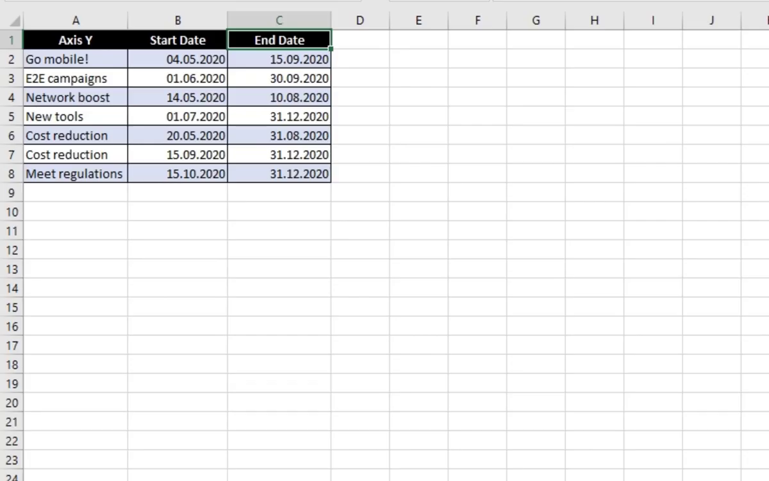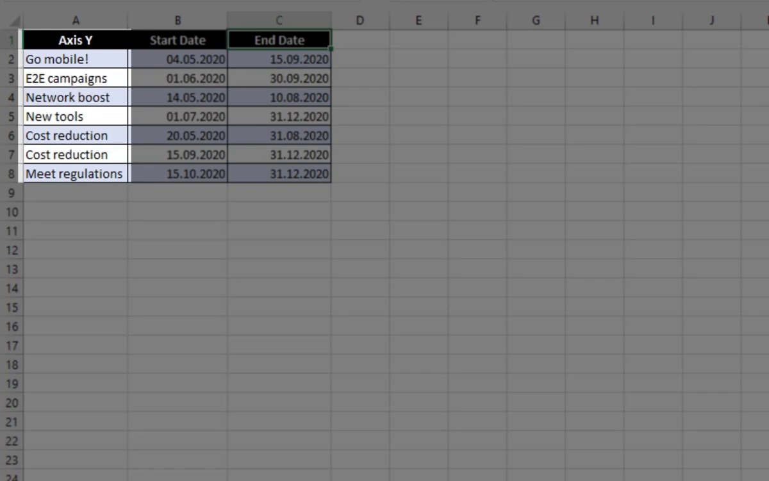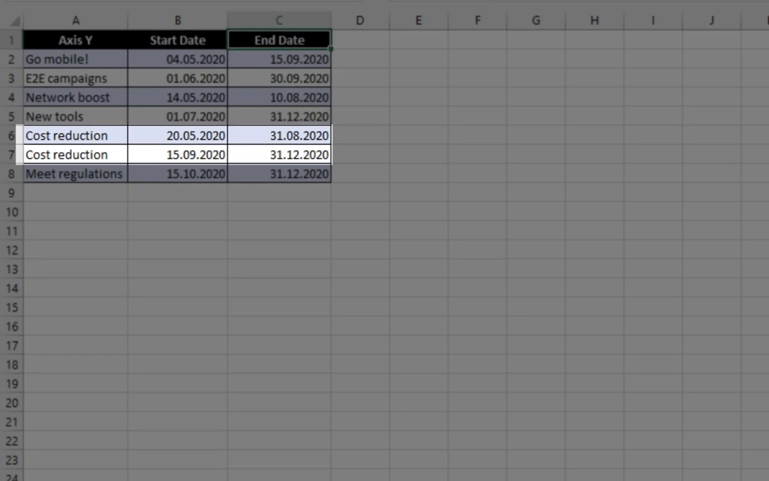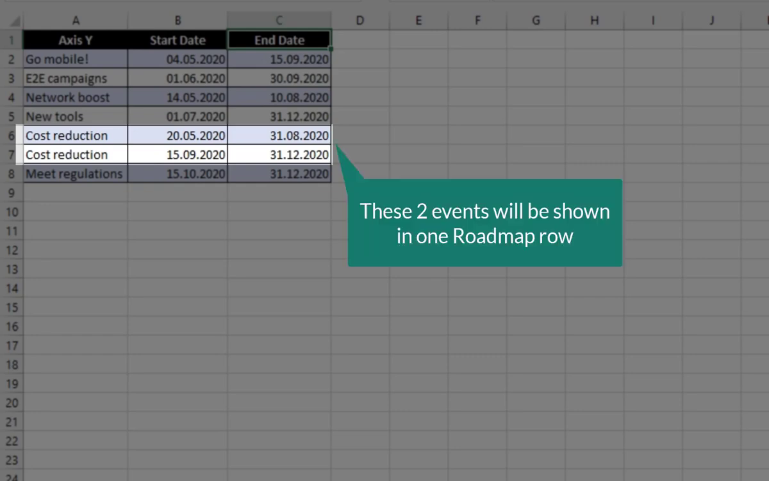In this example, axis Y represents various activities of a company. First 2 are marketing initiatives, next 2 represent some sales initiatives, and last 3 items are operational activities. It's important to notice that cost reduction has 2 separate phases, and so it'll be shown on the same row.